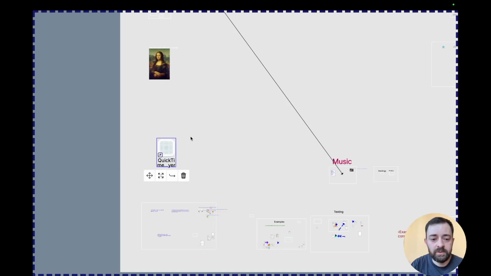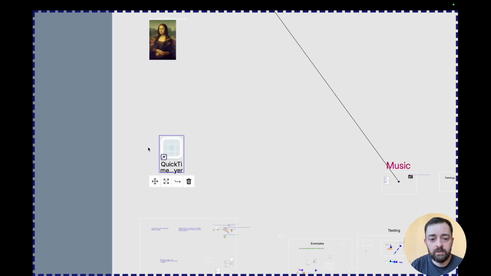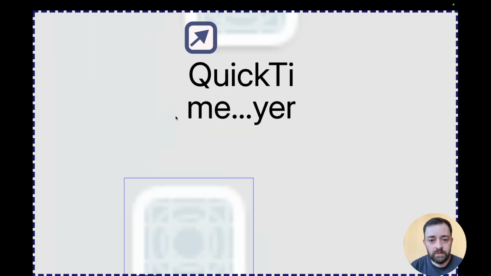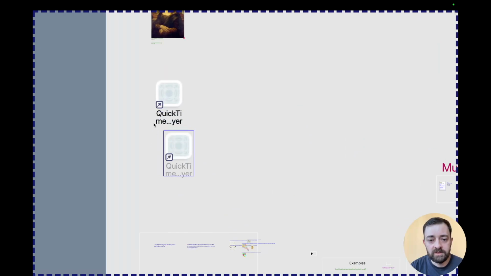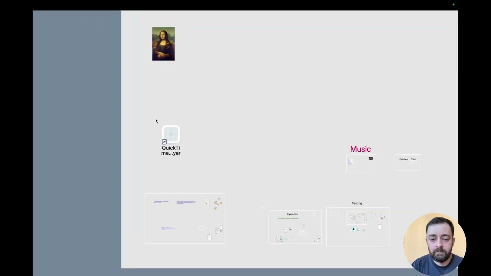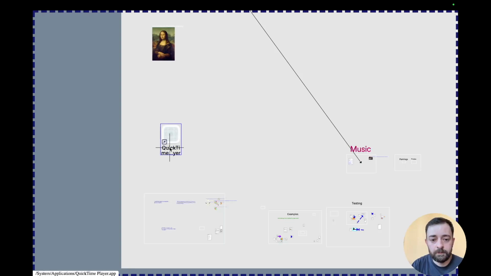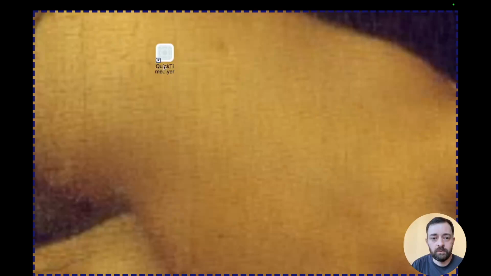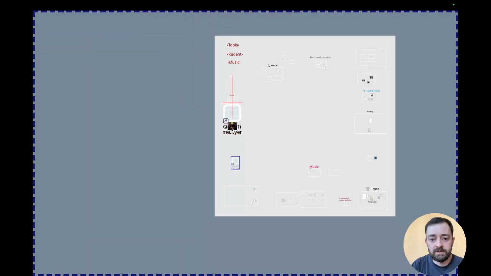The difference between these 2 types of moving is what happens when you zoom in and out. For example, if I use simple move, then if I zoom in, you see how it retains its absolute size. But if I use this option and zoom in, see how it becomes smaller as I zoom in and bigger as I zoom out.